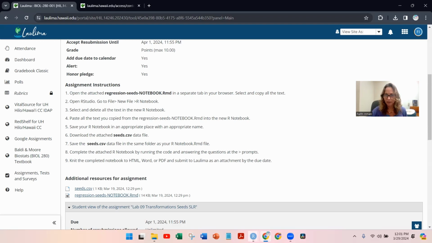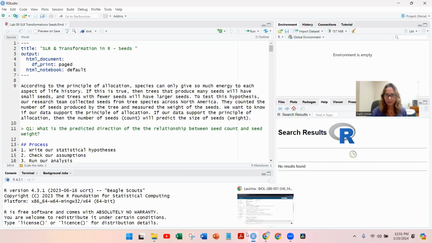Great. Now let's go to R and I will walk you through what we have to do to get this done, step by step. Okay. SLR transformation in R. So we have talked about doing linear regression quite a bit. And I have alluded to or foreshadowed that we will eventually talk about transformations. So we're going to do that today.